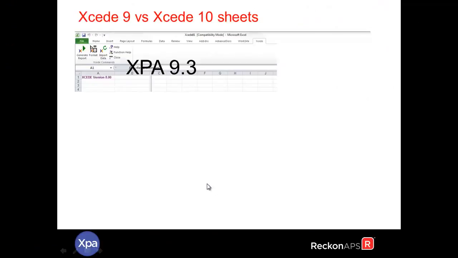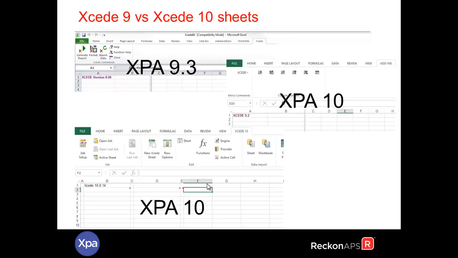Let's now focus on Exceed 9 and Exceed 10. As part of the upgrade, we have the new report engine. Different versions of Exceed may appear on your workstations depending on what versions you have installed. They might also look slightly different depending on what versions of Office you're running. So we can see here we've got XPA 9.3, could be running Exceed version 8 or 9.